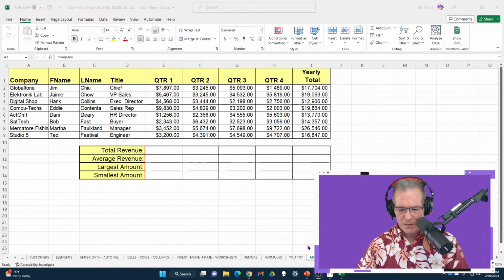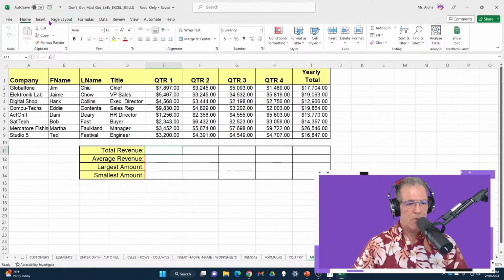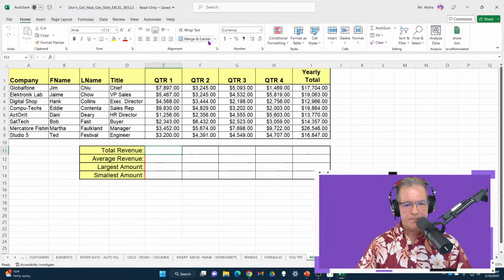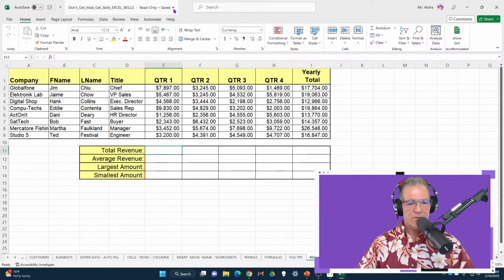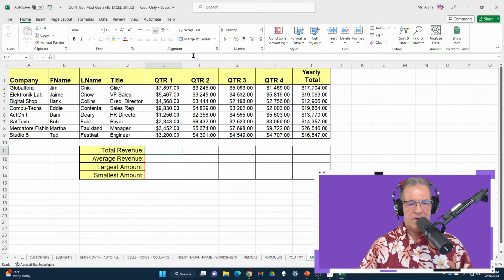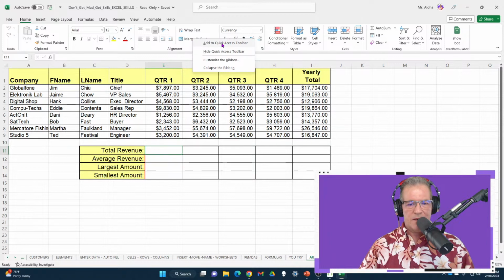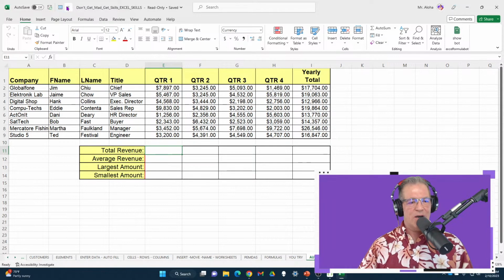And take a look. All right, so now, where is, that is weird. Add to quick access tool.